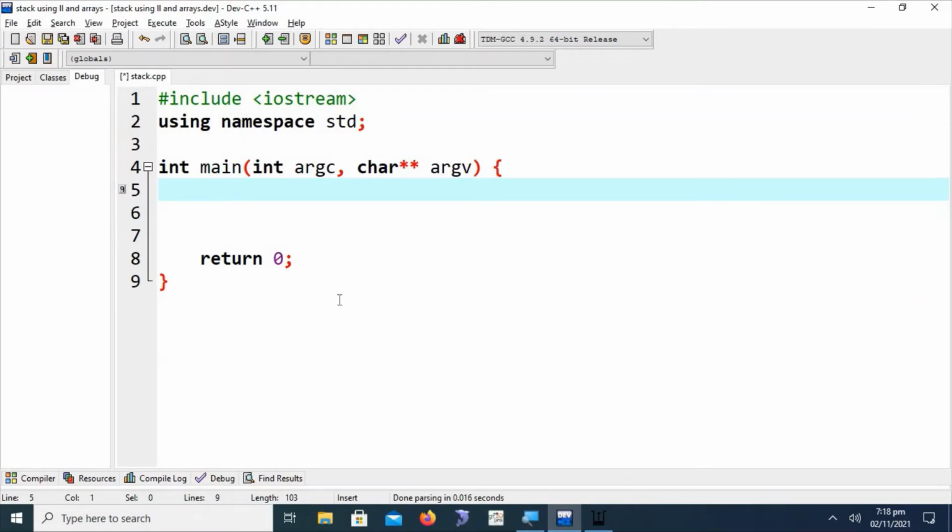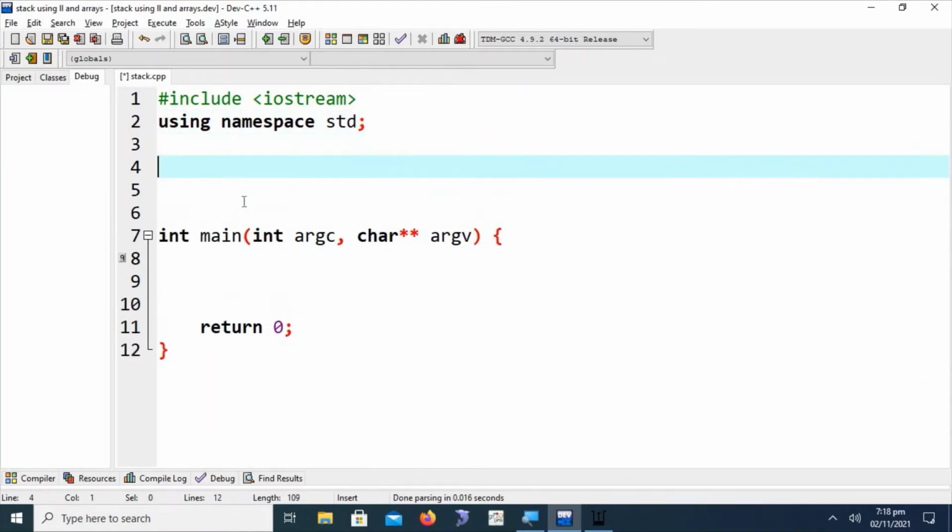So let's start. For the implementation of the stack using a linked list, we have to create nodes. In our linked list video session, you can see and understand what is meant by a linked list, how linked lists are created, and how these linked lists are accessed.